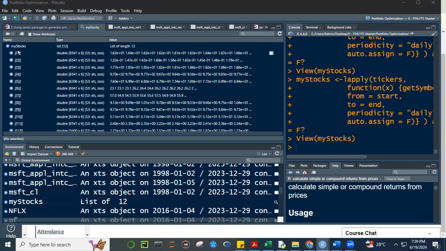So, ito, di ba, tinan nyo? Pag double na brackets, it's used pag may list ka, no? If you have a list and you would like to subset a particular element in your list. Okay, so ito double. Now, we notice that yung mga elements, si 1, this is actually Microsoft. So 6541 by 6. 6541 rows of observation by 6 kasi 6 columns to, di ba?